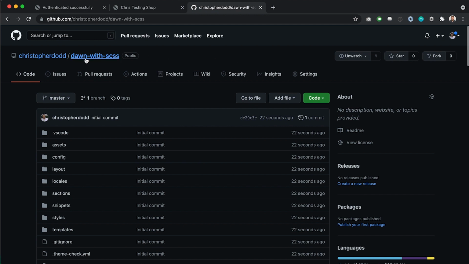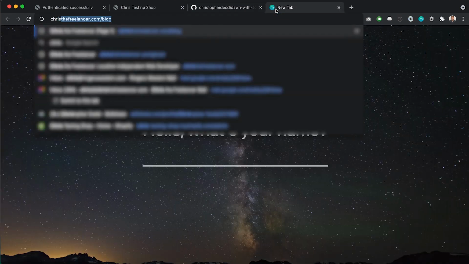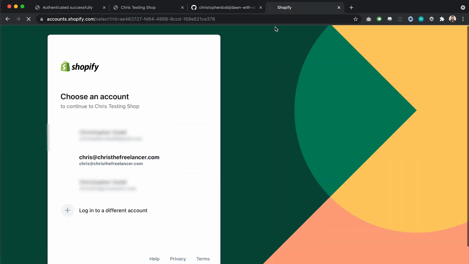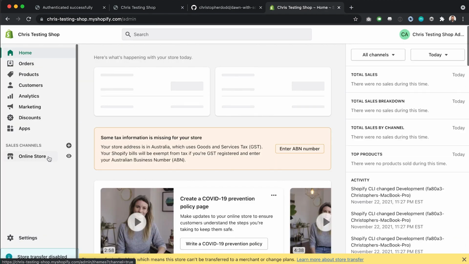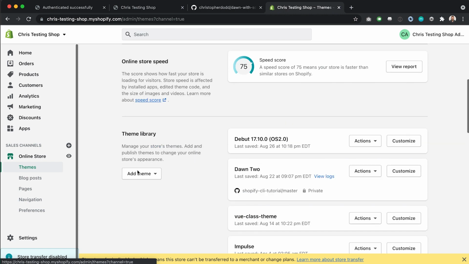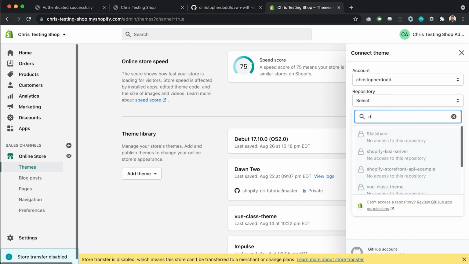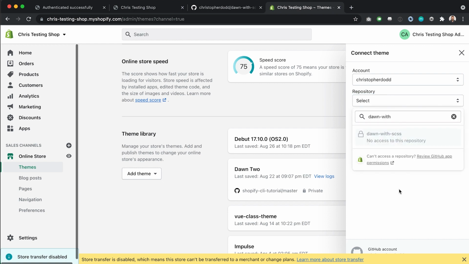Okay, so now that we have this up here, we have our styles folder committed, and we can track changes with it. But what we can do when we actually log into our store, heading into our theme library, if we have the GitHub integration already set up, then we can connect that theme to our store. And this is the workflow that I recommend people use, is using the GitHub integration. So I'm going to click connect from GitHub, use my account, and then select Dawn with SCSS. I actually don't have access, so I'm going to have to update my permissions here.